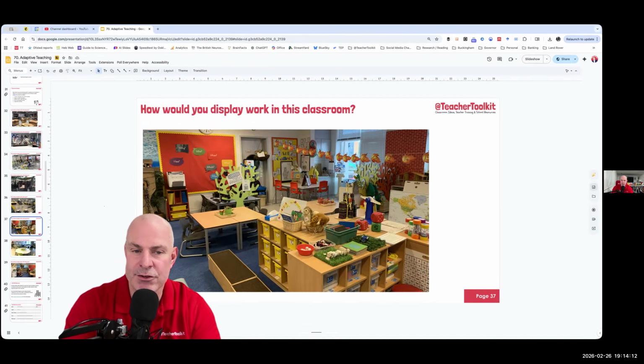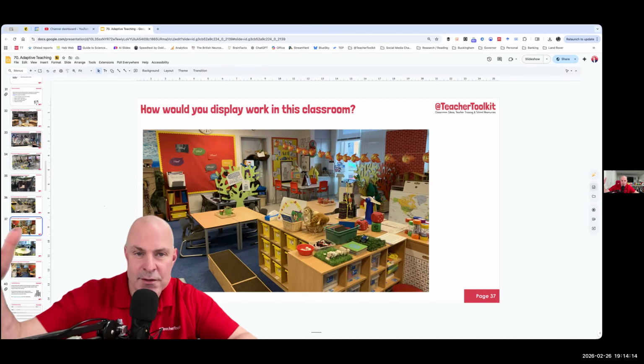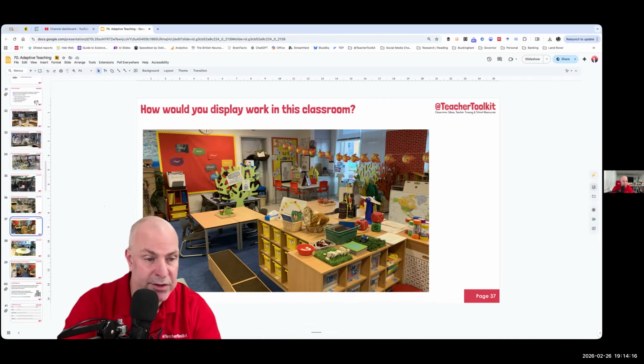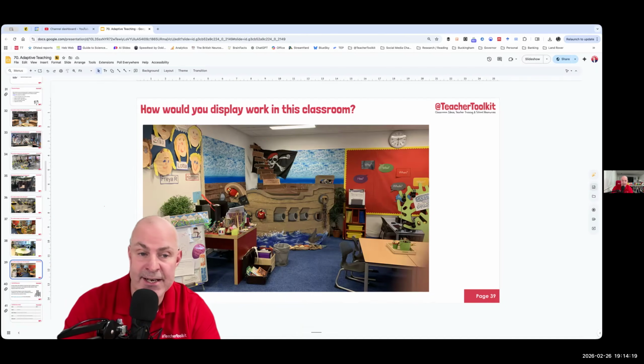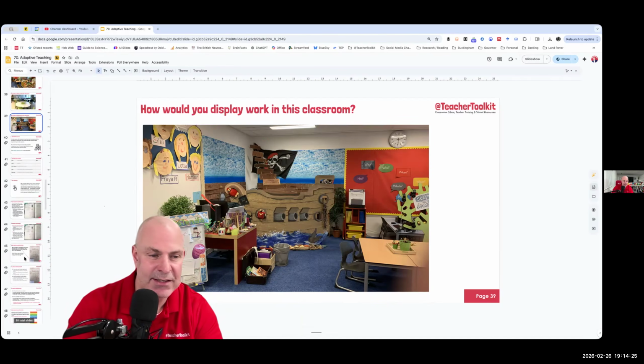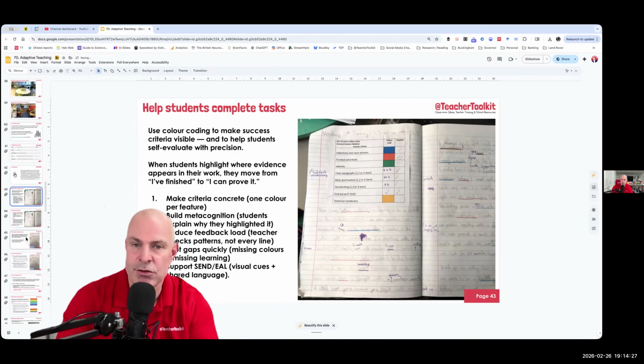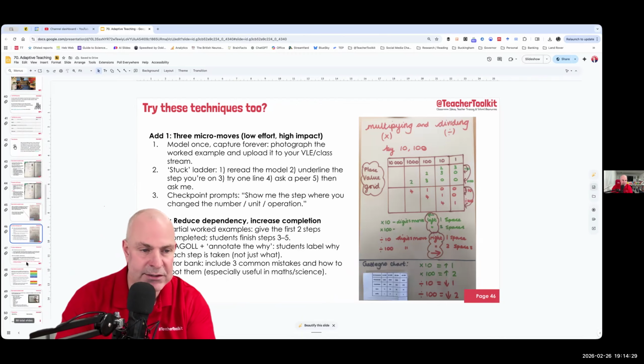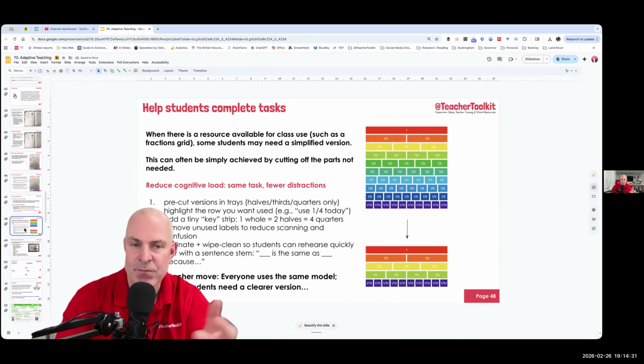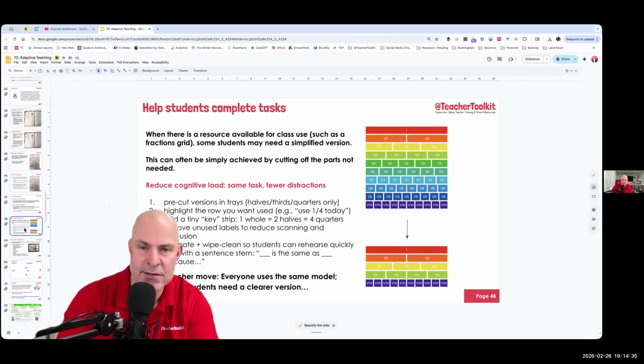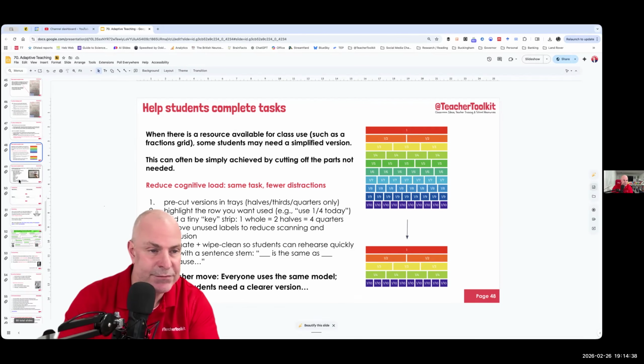In a primary classroom, lots of different zones, whether it's we think overwhelming or all the resources to hand, promoting play, things like that. How would you display in here? So lots of things to consider. Now, I've also given you some example student work about color coding, completing tasks, helping students take action, helping simplify the support in some cases, and in other cases, increasing the difficulty.